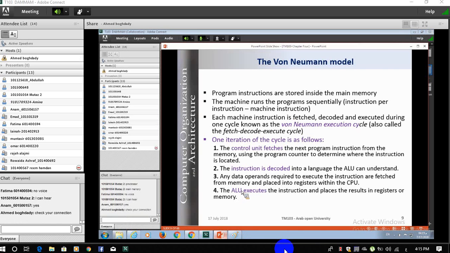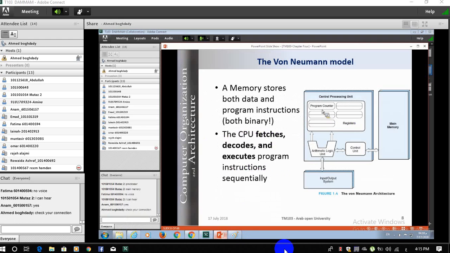So, let me go back to the previous one. Now, we have a CPU. As you see, we have a direct connection between the ALU and the registers. The control unit manages everything inside the CPU, and it has a common path. There is a direct connection between the main memory and the CPU through the control unit. As you see, it's a two-way connection.